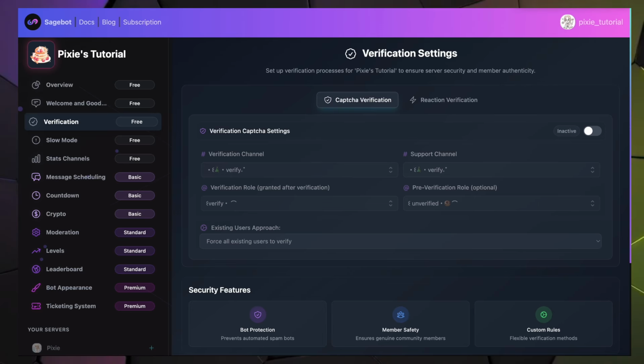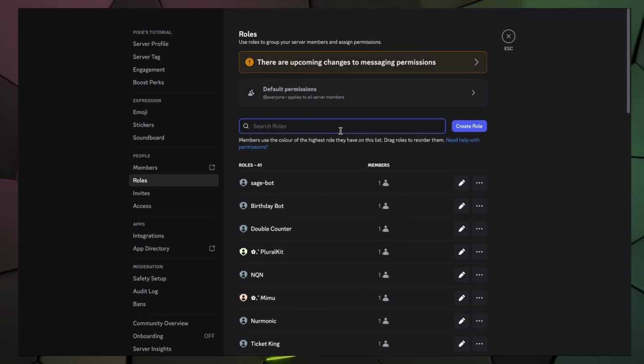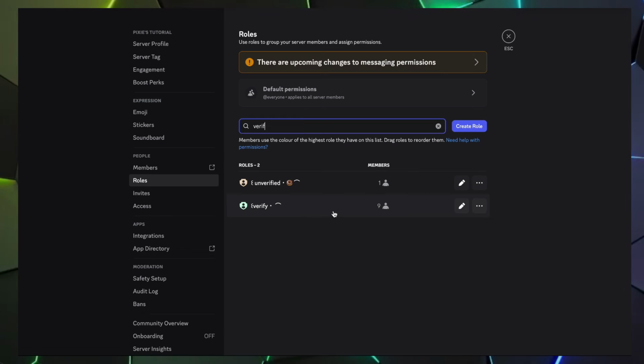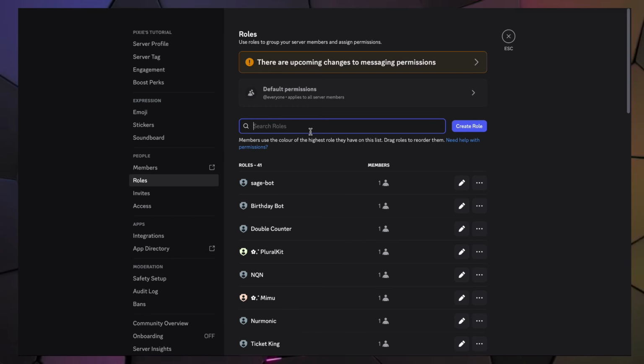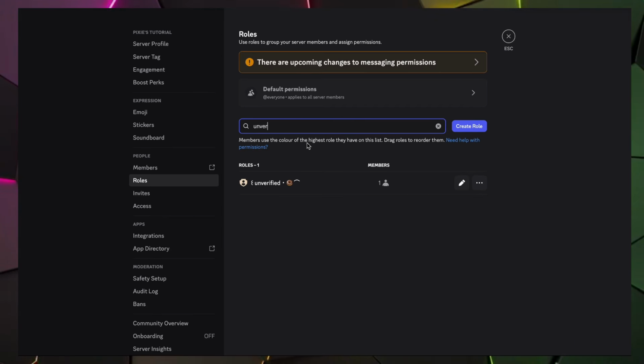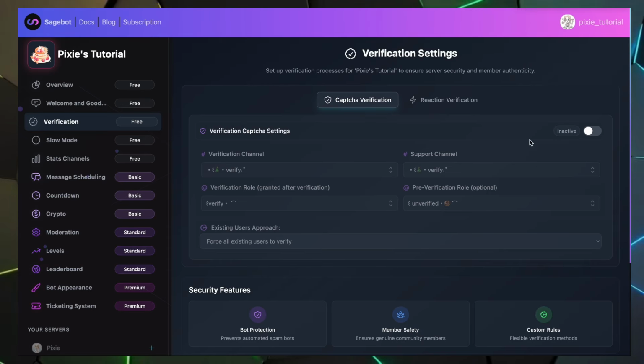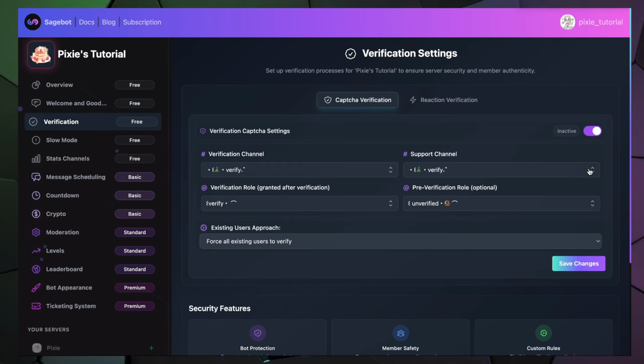Now, let's do the verification. But before we start, let's do some basics. First, create verify role. Make sure this doesn't have dangerous perms. Same with unverified role. Now, just enable verification CAPTCHA settings.